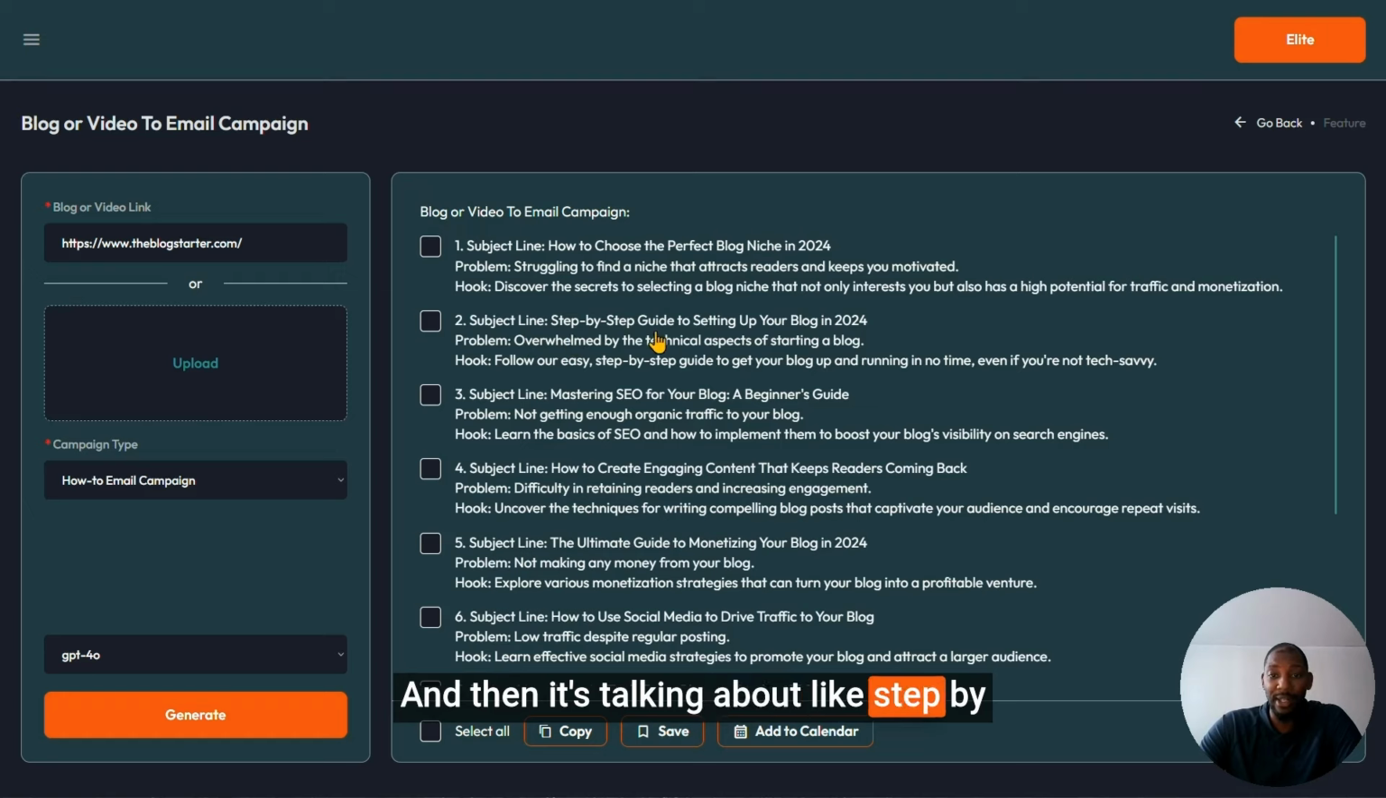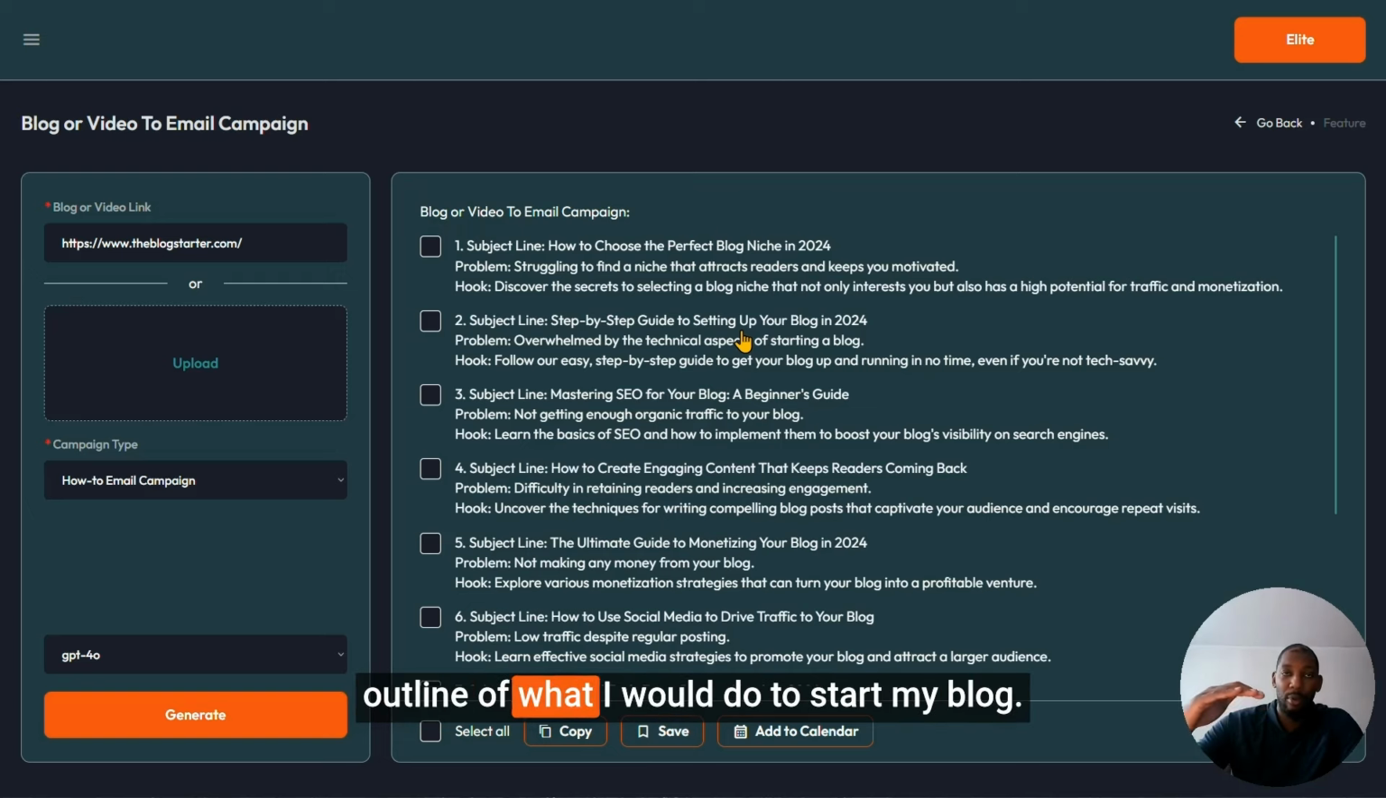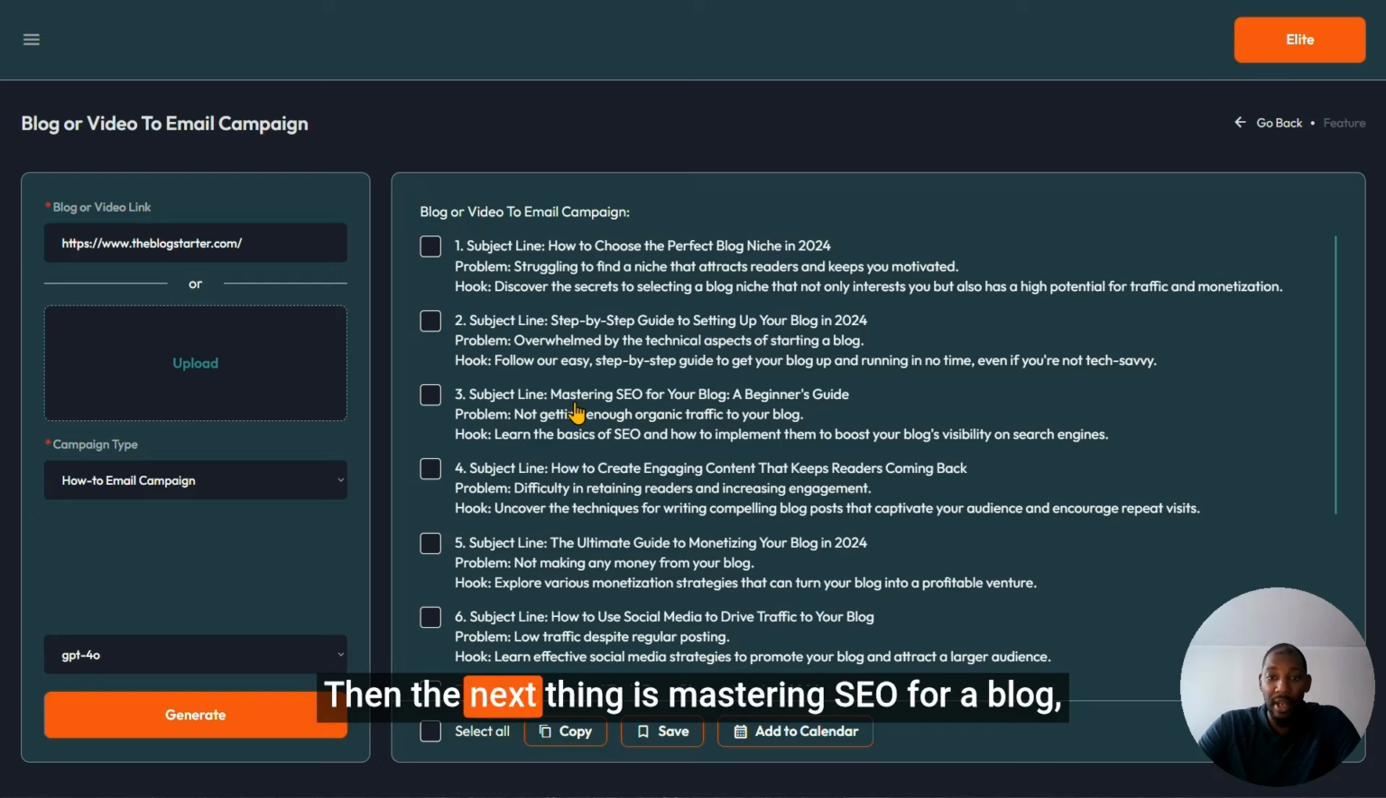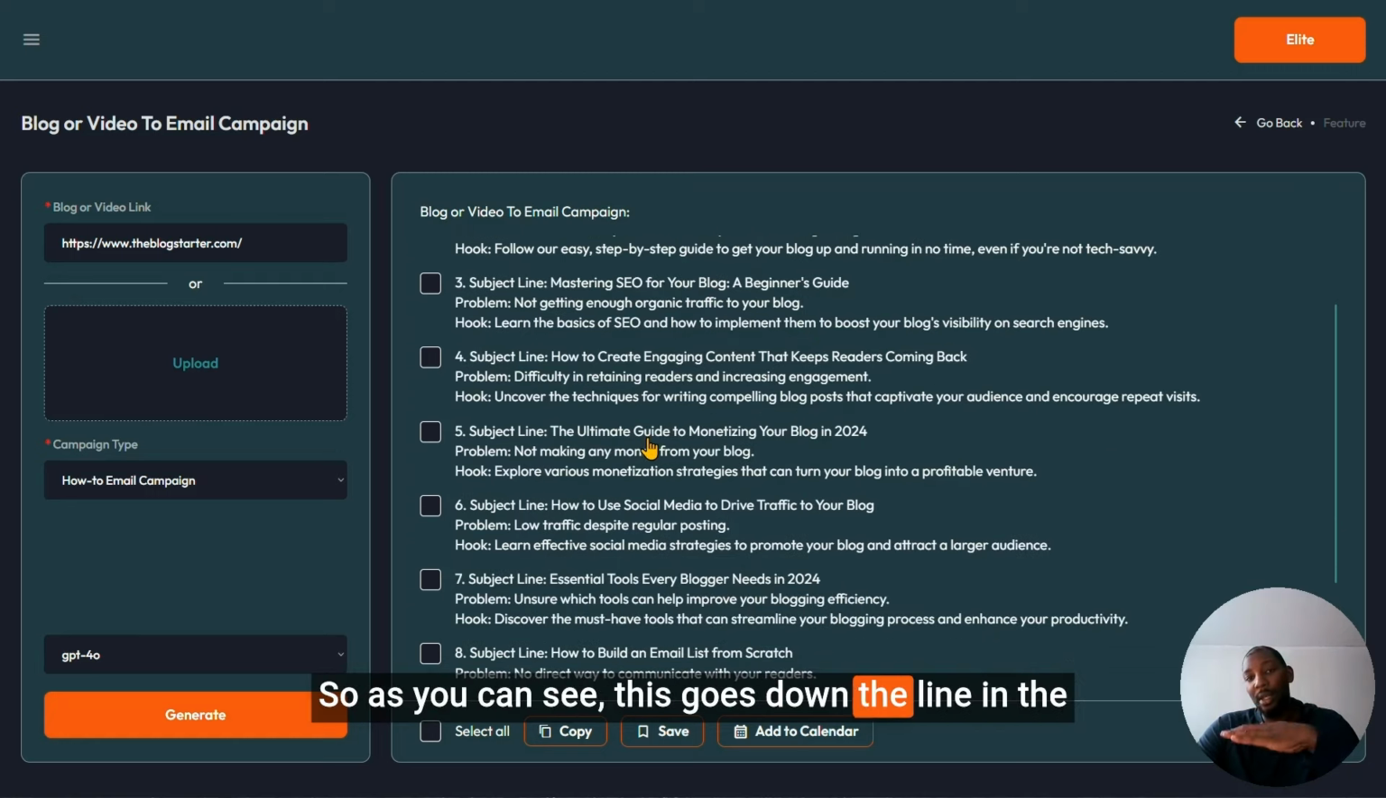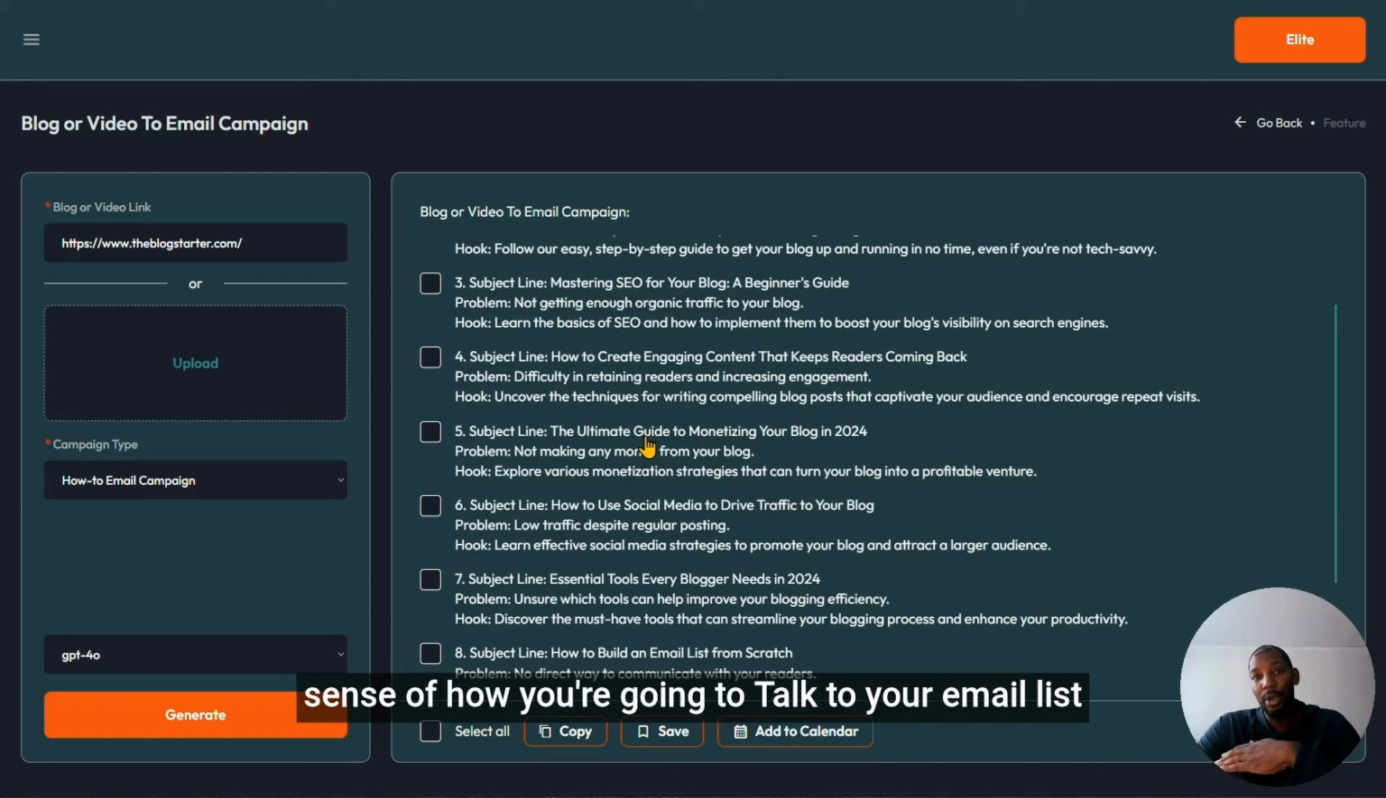And then it's talking about step-by-step guidelines and setting up your blog. And the problem is being overwhelmed by technical aspects of starting a blog. So in that email I would send out, I would talk about some of the best tips and a step-by-step outline of what I would do to start my blog. Then the next thing is mastering SEO for a blog, a beginner's guide, how to create engaging content that keeps readers coming back. So as you can see, this goes down the line in the sense of how you're going to talk to your email list using this campaign.